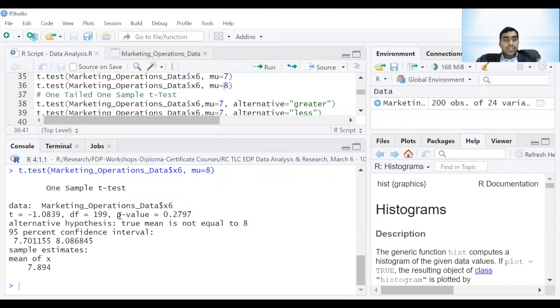Why is it not rejected? Because the p-value is 27.97%, which is much more than the usual benchmark of 5%. So the null hypothesis cannot be rejected. And it means that the true population mean is indeed equal to 8. At least we cannot reject that claim. We cannot say, diplomatically speaking, whether it is equal to 8 or not, but at least we cannot reject it.